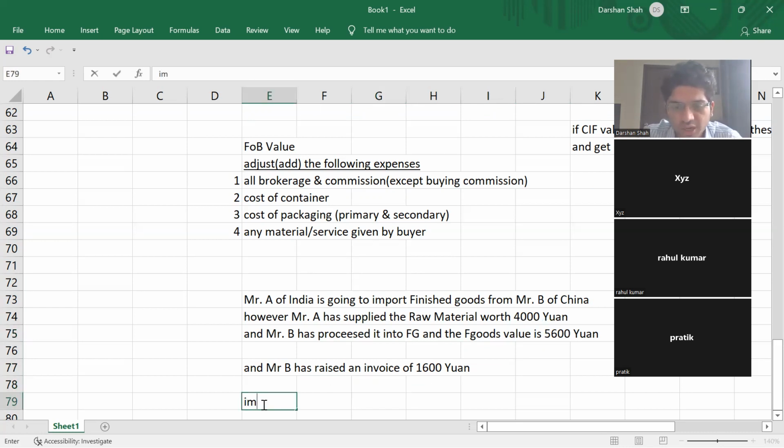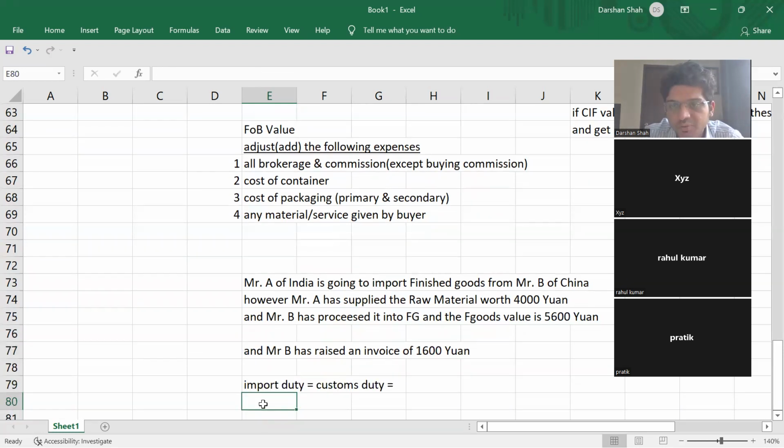Okay, so now you guys tell me, import duty, when I pay the customs duty, should the customs duty be paid on 4,000 yuan, 5,600 yuan, or 1,600 yuan? On what value?